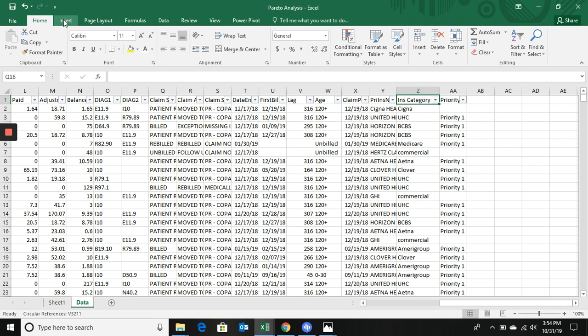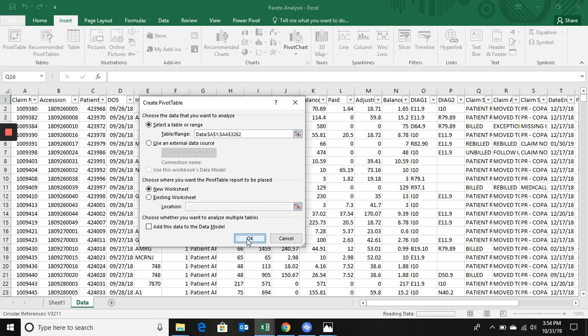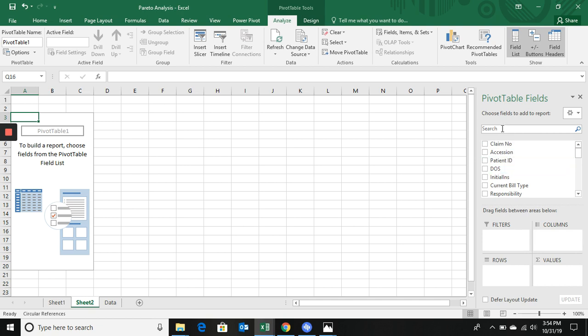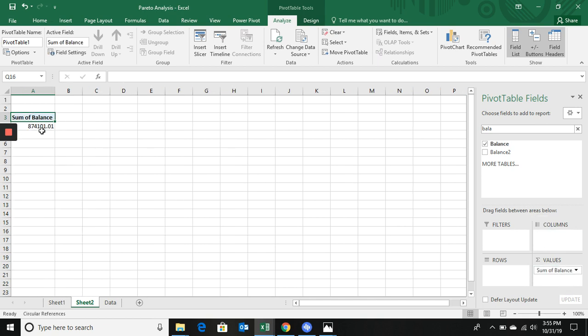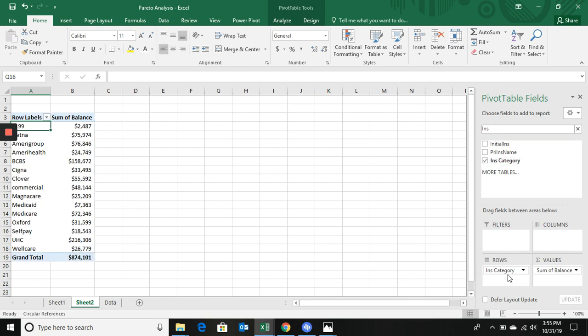Now I'm going to do a pivot table. In that pivot table, I just want to know what my balance is in that outstanding AR report. I'm going by balance. Okay, this is my balance. So I have 874k pending in this particular project. This is a project given to me, on how I can allocate it in a better way. So I'm going for an insurance category to see where my AR is lying.